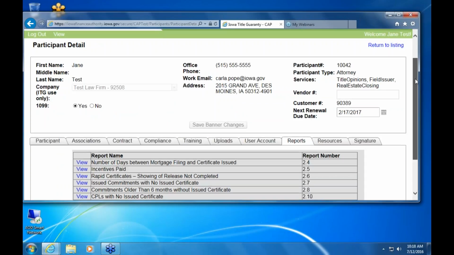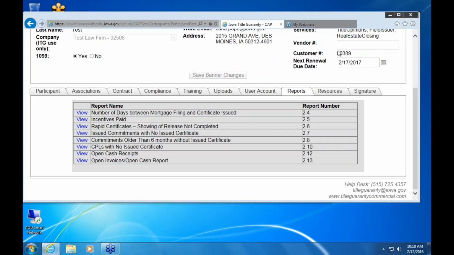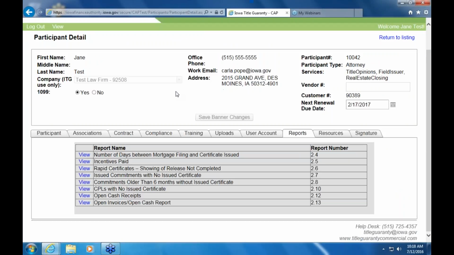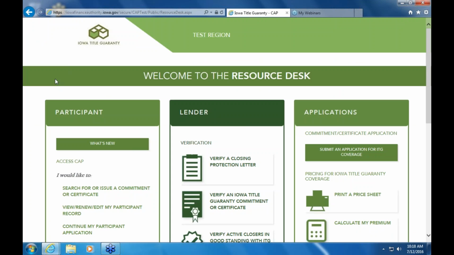All right, so that's all our reports. I'm going to take a look here and see if we have any questions so far. No? Okay, I don't see any questions. So next we're going to look at our new composite mortgage affidavit. To do that, we'll go to the resource desk.